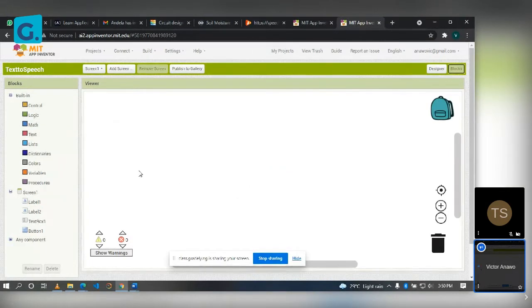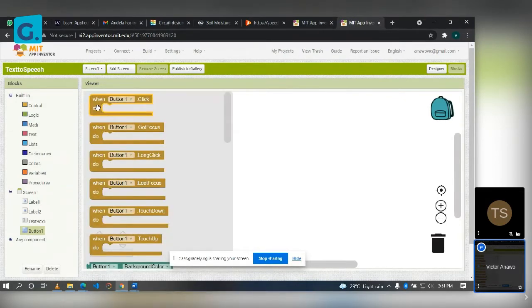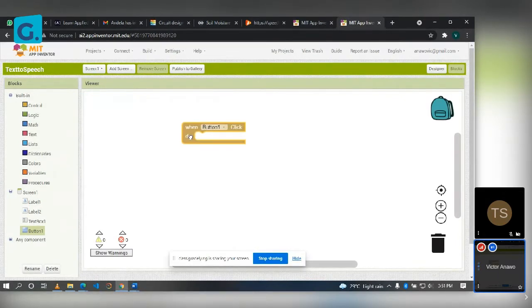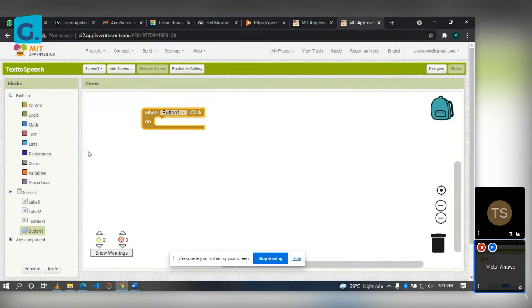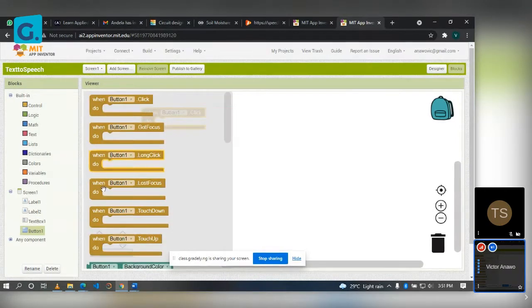The first thing I need to do is to alert the app to know when the text has been written and when the button is clicked. So I need to code the button to function. I'm just going to click on the button here, and when I click the button, you can see the first one, when button one is clicked. If you click on button one, you're seeing a series of codes here.